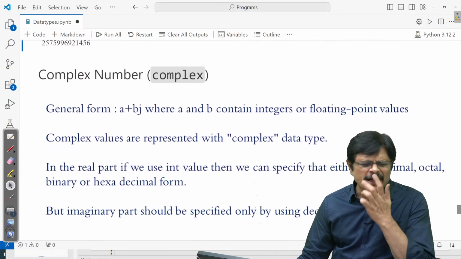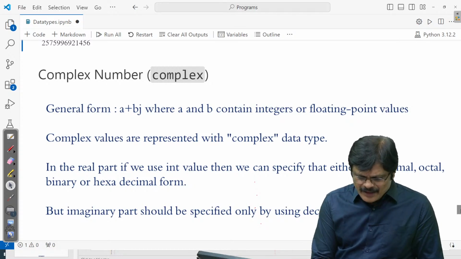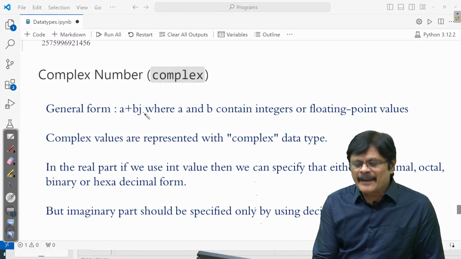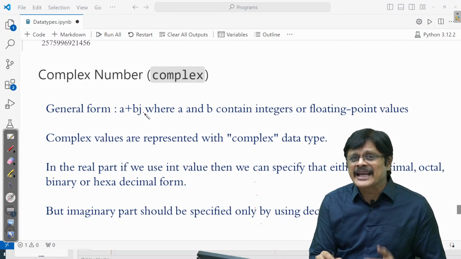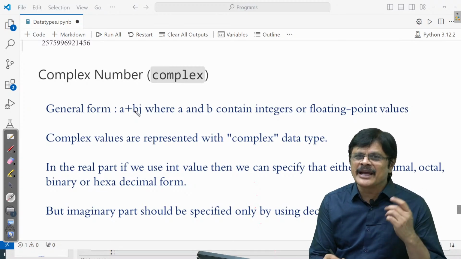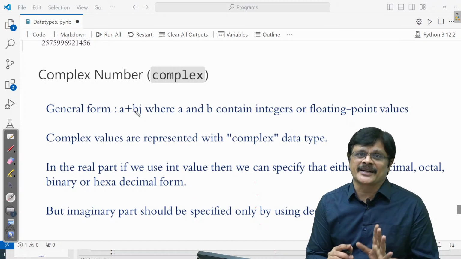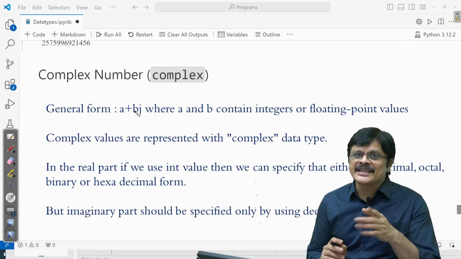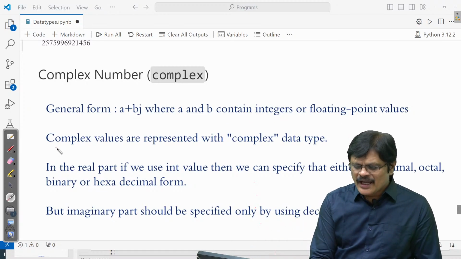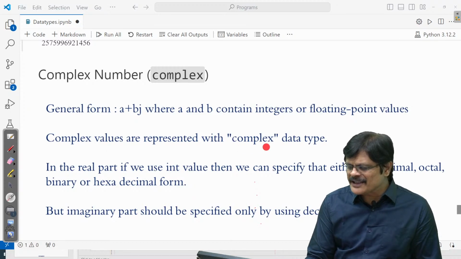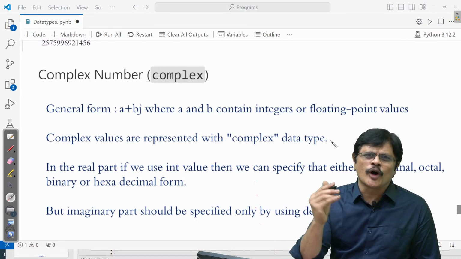Then comes the complex number. So complex number, A plus BJ form. Here it is very important. A can be any integer or real number, B can be any integer or real number, B should be there. Suppose if you write A plus J, that is a syntax error, sir. I'll show you that. Here A and B contain integer or floating point values. Complex values are represented with the complex data type, and they belong to the complex class.